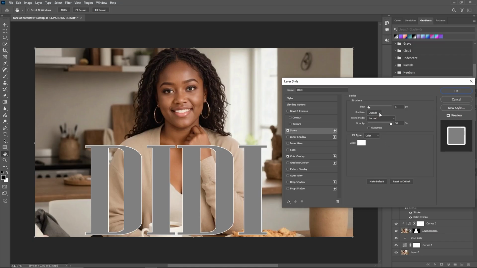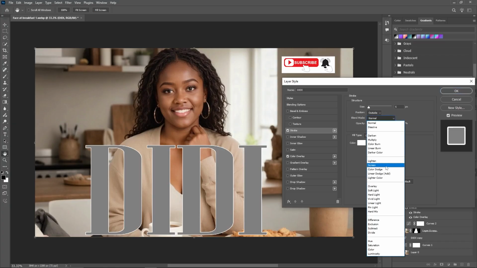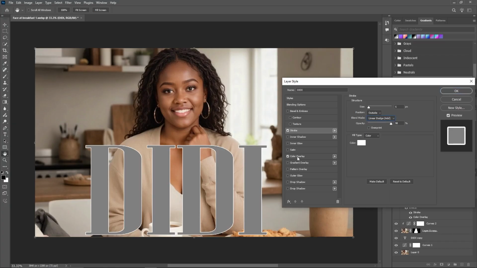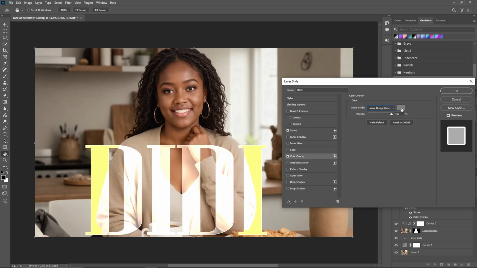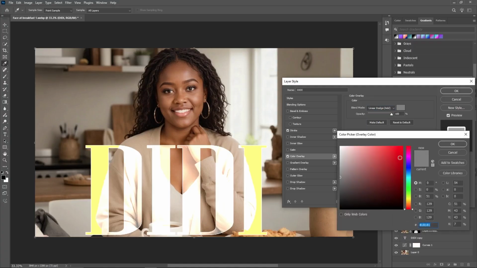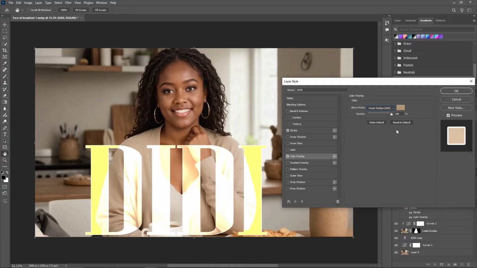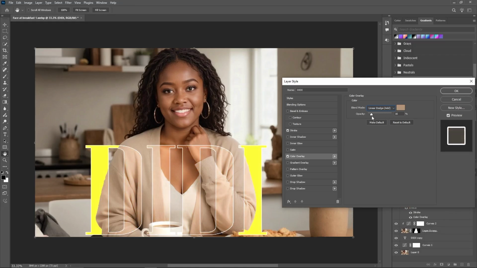Let's change that blending mode from normal to linear dodge. Then let's do color. We'll change the blend mode to linear dodge, add as well. And let's change the color. Let's have that. We'll start with that and see how it works. We are going to reduce the opacity to something like 13.